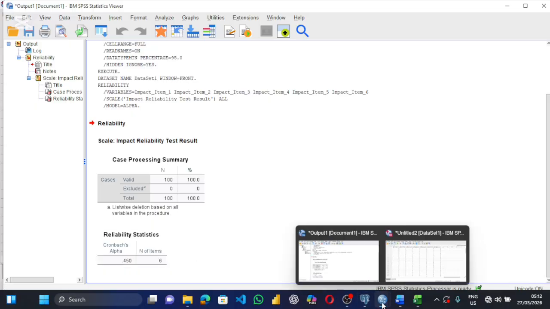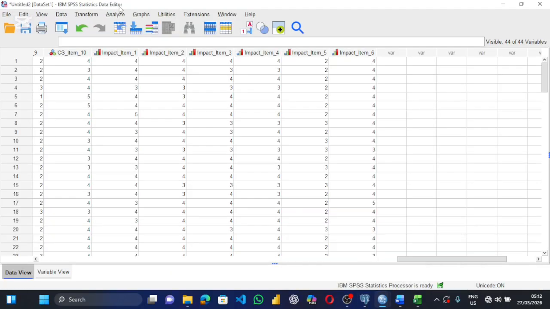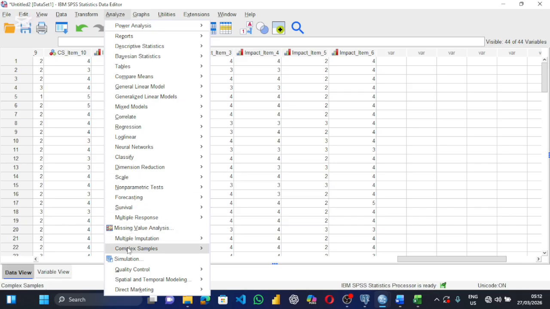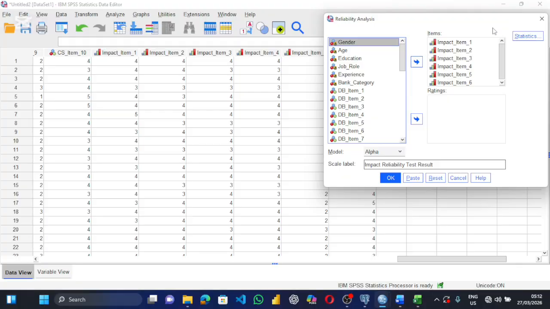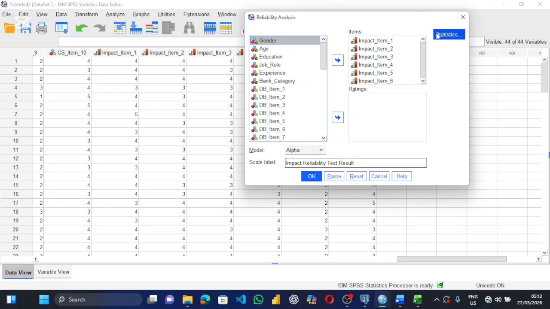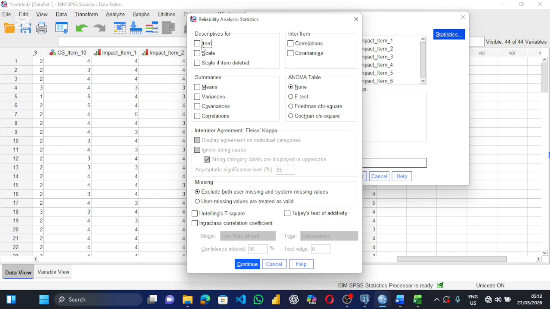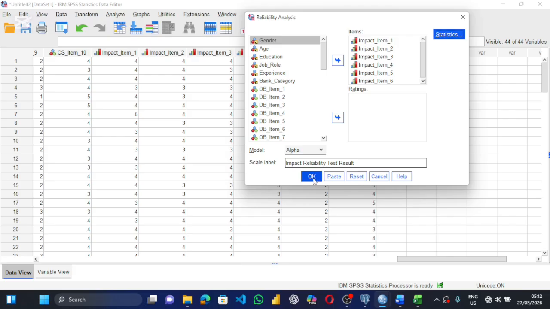So I come to this again, go back to my analyze, come here, come to this variable. So I will now come to this part, statistics. Come to the statistics part here, and I have some items that I can select. I'm just going to select two: the descriptive for scale if item deleted, and also the correlation. The others you can select if you need them, but I don't need them. These are the two main things that I need to diagnose this. So I click continue and I click OK.